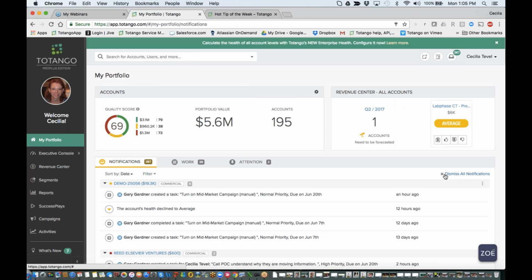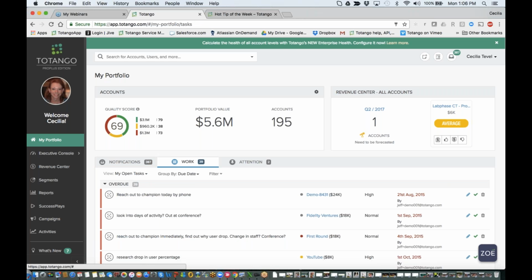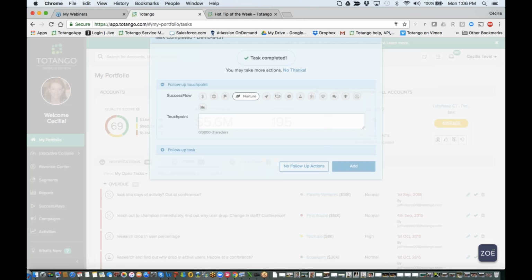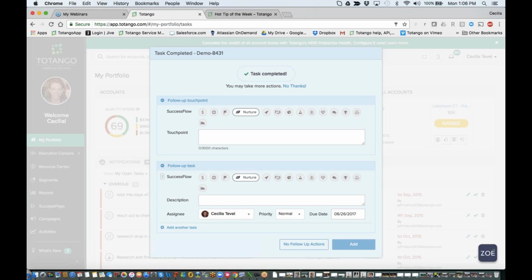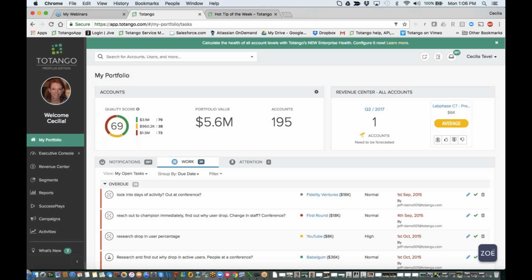We would discourage doing that for anyone who actually manages accounts one by one, is the way to go about processing these. The next section here is going to be the work section. This is where you can manage all your tasks. You can actually complete them from the screen as well. So you can actually check mark on this. That completes your task. You can document a follow-up touch point. You can also schedule a follow-up task. And if there's no action required or no follow-up required, you can simply say no follow-up actions and proceed on.